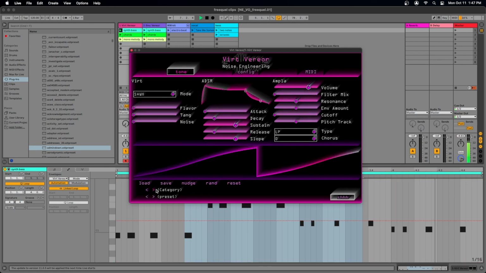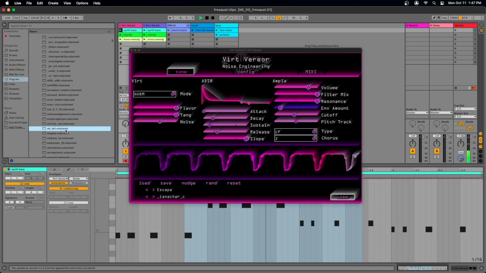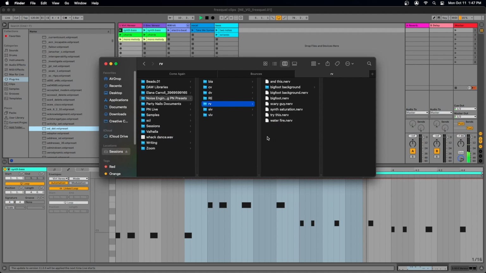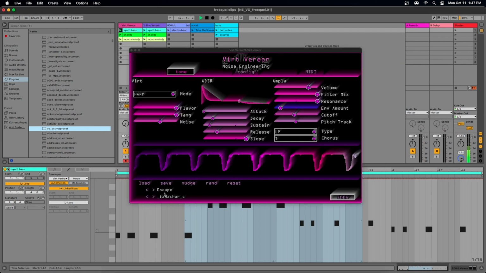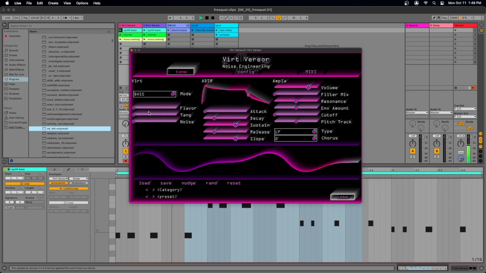Virt comes with over 1,000 presets, which you can explore with these arrows, your DAW's native preset browser, or through your own file structure. You can also save a custom patch, or make adjustments to a preset and save it as the new version. Nudge moves all parameters just a little bit if you want to explore very slight variations on a sound. Moving to the left of the plugin, Virt Vereor has 3 modes: Bass, AAX, and Harm.